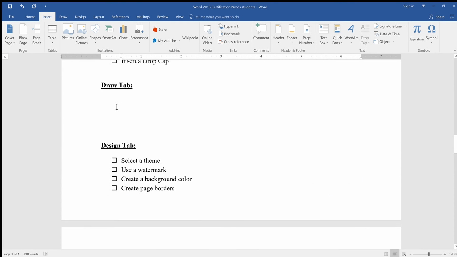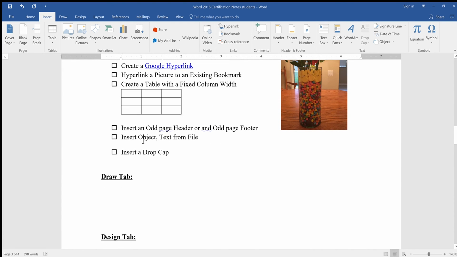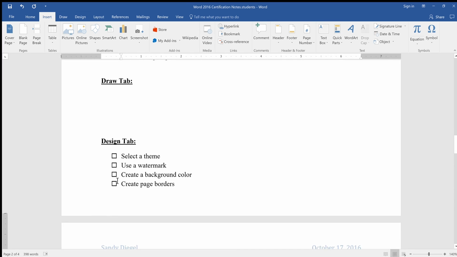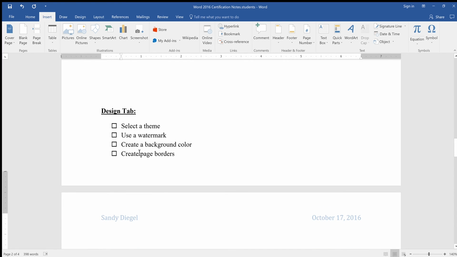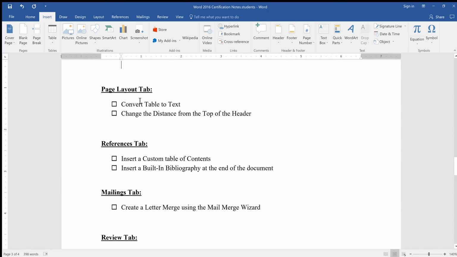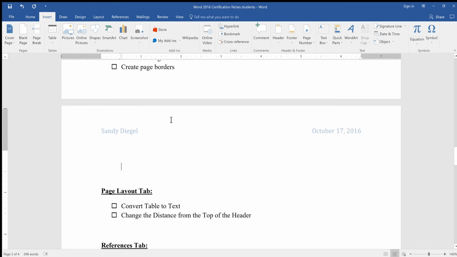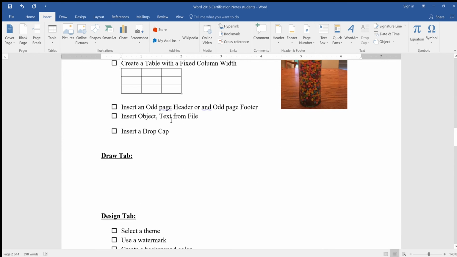So let's go back up to insert object from text file. You're going to see it added this insert a drop cap, it inserted this Draw tab, it inserted this Design tab information, and then we're back down to our page layout tab, which we had before. So that's exactly what I wanted it to do. All right, so the last skill, that's how you do that. You go to Insert, Object, Text from File, and you select whatever text that they recommended you to pick.